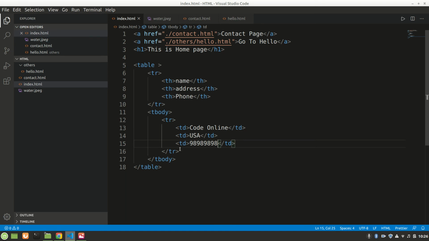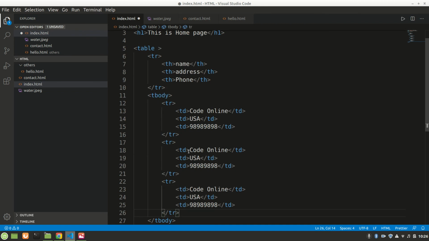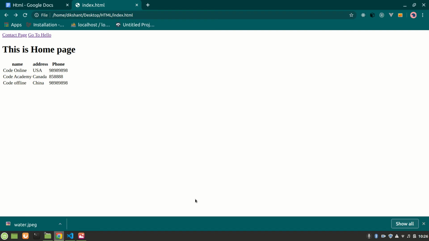Okay. Also, you can copy it again and add another row. Let's save it, let's refresh it. Now you can change data like, let's do this. Let's say code academy maybe. This might be in Canada. Also, this might be in China, let's say. Yeah, you can do that like that. You can make table, okay? So table is done now.